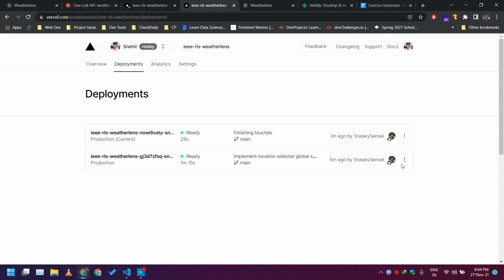You can also always go back to your previous deployment if you find that there is some error in your latest deployment. That is another plus point that you get from deploying on these services.